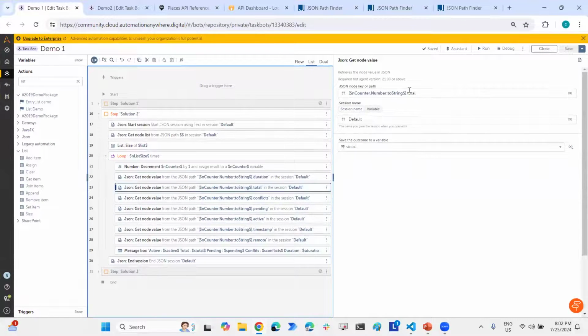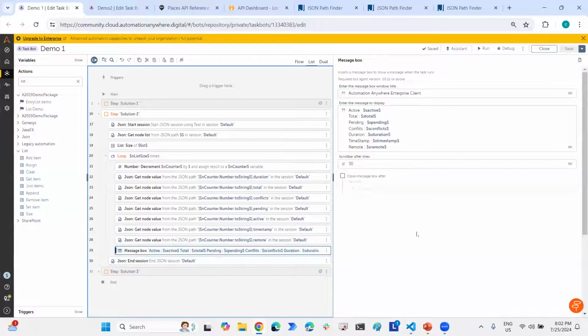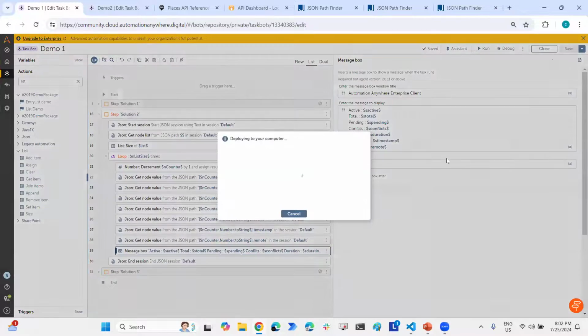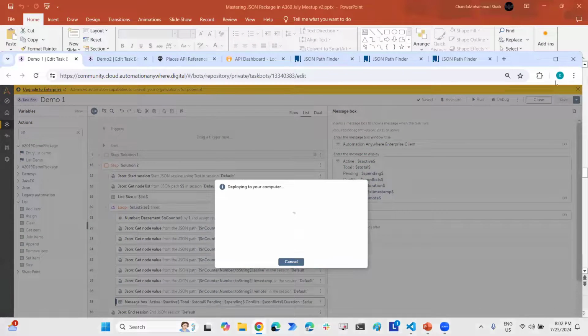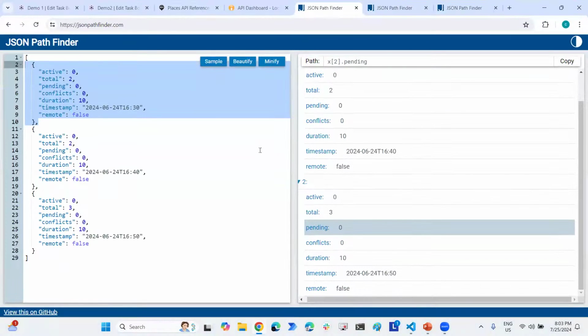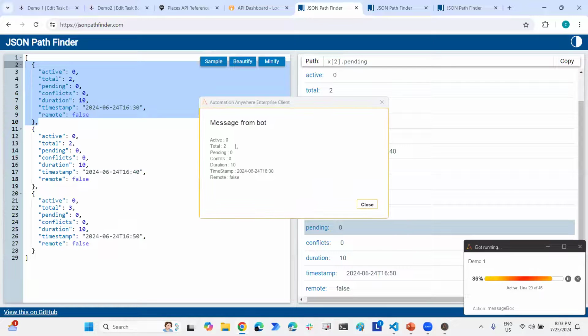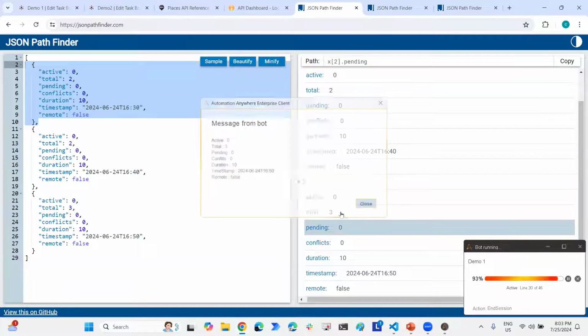Now I'm doing the same step for fetching the information of total, conflicts, pending, active, timestamp, and remote. And then I'm using the message box to display the details. Now let me run the bot and go back to this. So the bot should display the details of this node first, followed by second and third. If you can see, it is 0, 2, 0, 0, 10, timestamp, and false. You have the second node, and this is the third node.